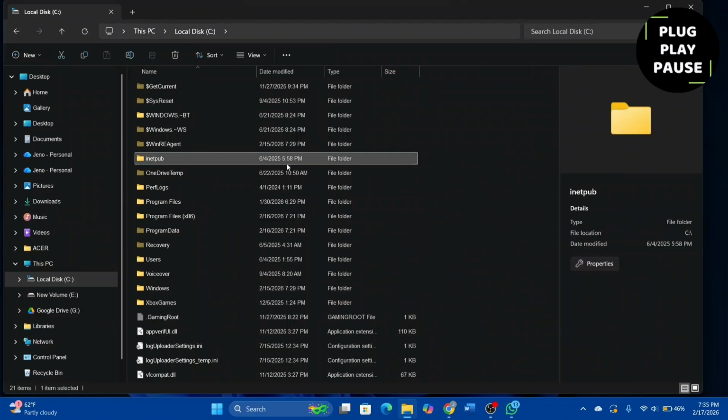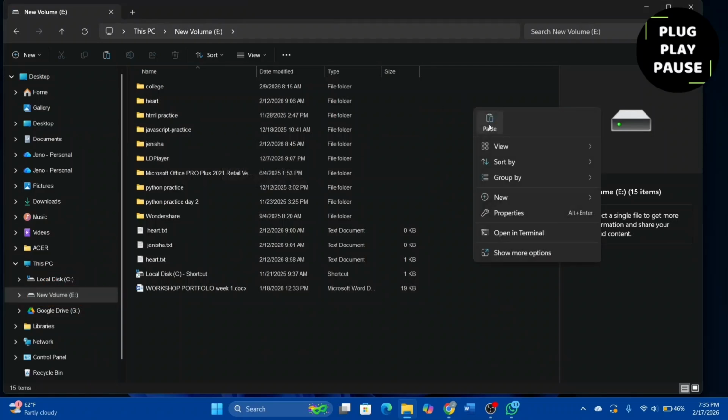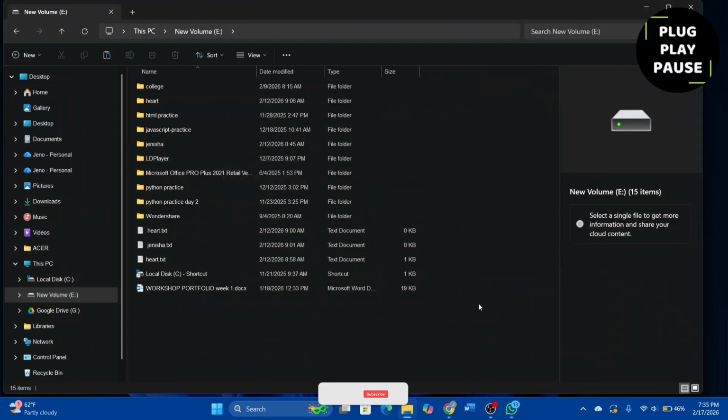So select it, press Ctrl plus X. After that, you can navigate to your E or D drive. Once it is done, you can right click on it and select the option for paste and paste it. Now the file or the folder is moved, and the original is removed from the C drive. That is one of the methods.